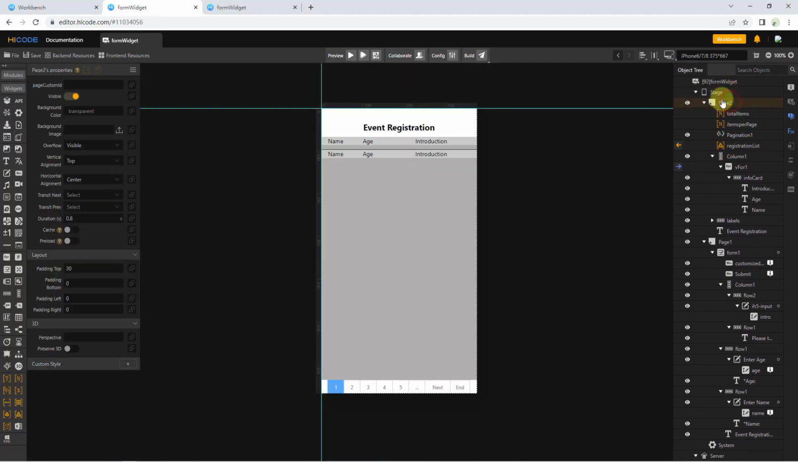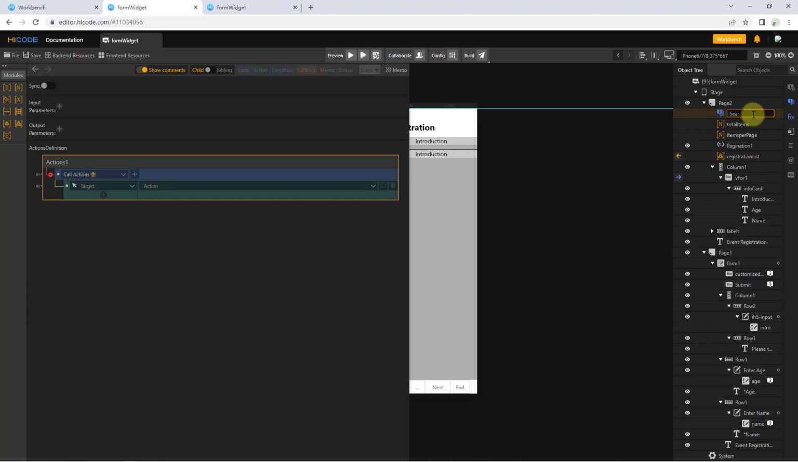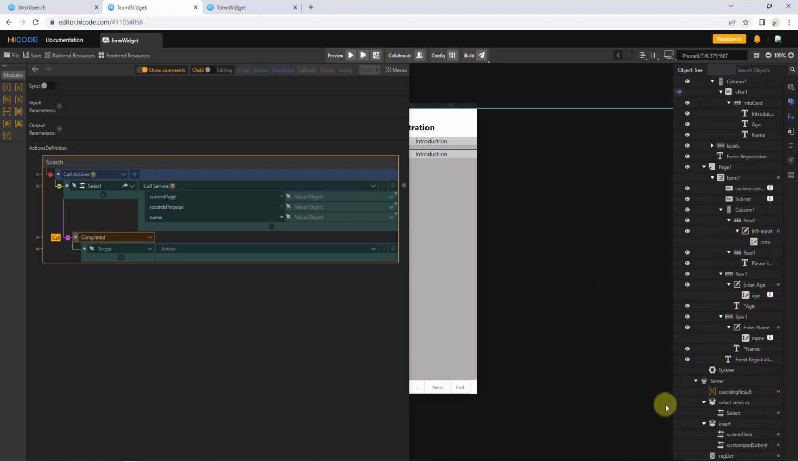Going back to the stage, and inside this page 2, add an actions group, name it search. And for this actions group, the target will be the select service. And since the select service will need three inputs, namely current page, records per page, and name, we will also need these inputs so that the actions group can receive this input and pass it on to the service. So add the three inputs. Current page, records per page, and name. Then we can select to pass on this input to the service.